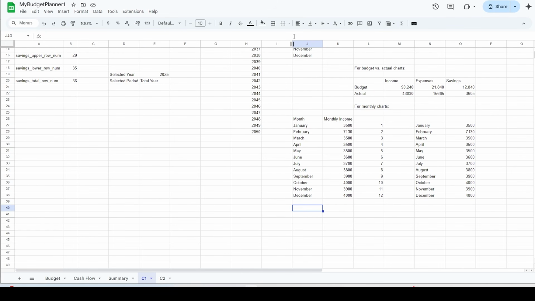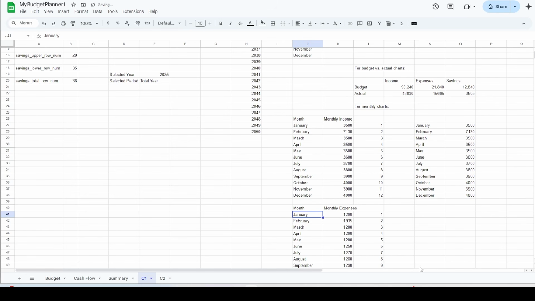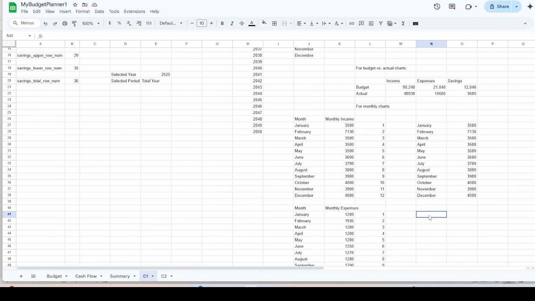Next, insert the formula for expenses data in J40. You can use the same formula as the one for the income chart entered in J26. Just replace two instances of income with expenses. In N41, enter the formula equals if J41 month. In N42, enter the formula equals if J42 and drag it down to N52.